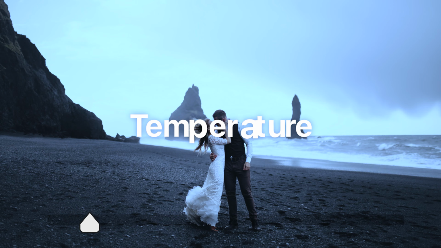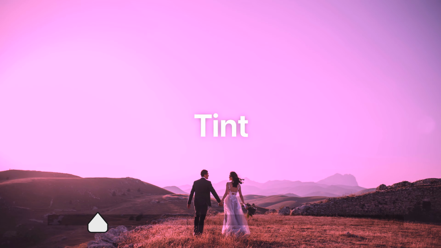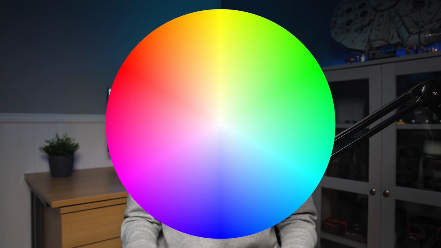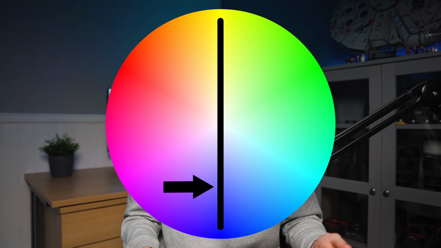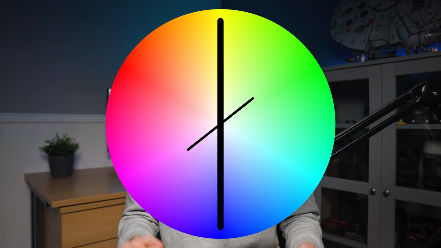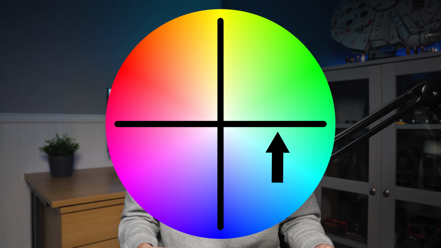So the temperature and tint sliders fundamentally do the same thing: control the white balance of your image. Now the temperature slider controls the amount of blue or the amount of yellow found within your photo, where the tint slider controls the amount of magenta or the amount of green within your photo. So let's quickly bring up this color wheel. Now if you go ahead and place the temperature slider on this color wheel, you can see it goes from blue to yellow. Then if we go ahead and place the tint slider, it goes from green to magenta.